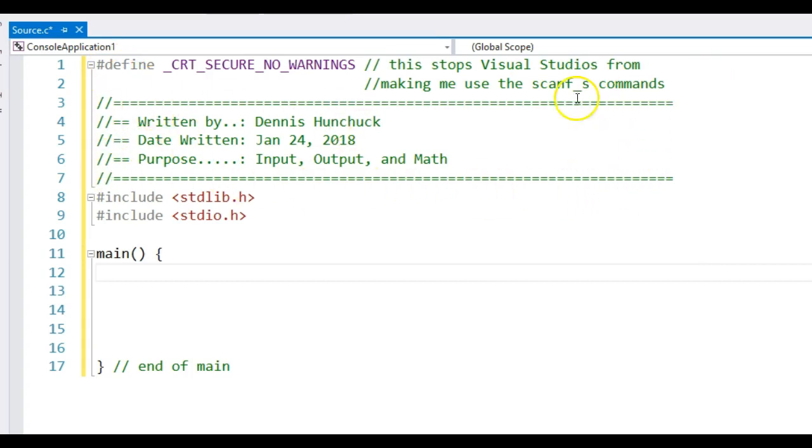You need to have a header. It doesn't have to have the little lines, but it just has to say who wrote this program, when they wrote it, and something about it. Here is linking to the 2 libraries, the standard library and the input-output library. And again, there are many other libraries you can link to. Here's the beginning of my program, the end of my program. So this is my main. Notice at the end of every curly brace, I make a comment.